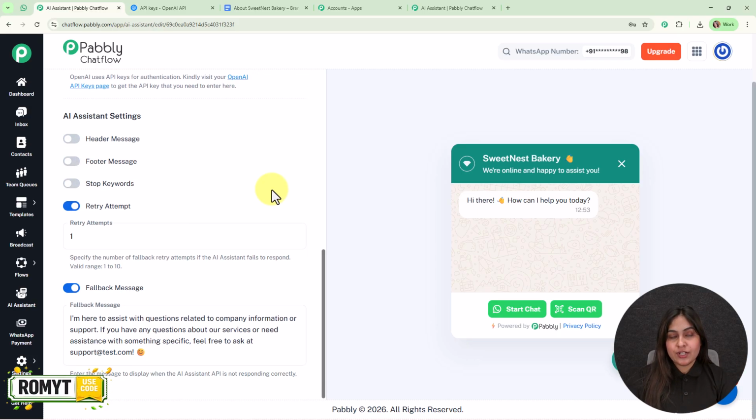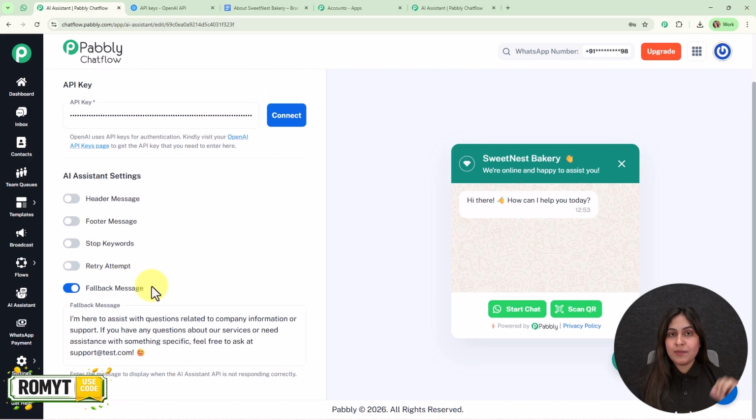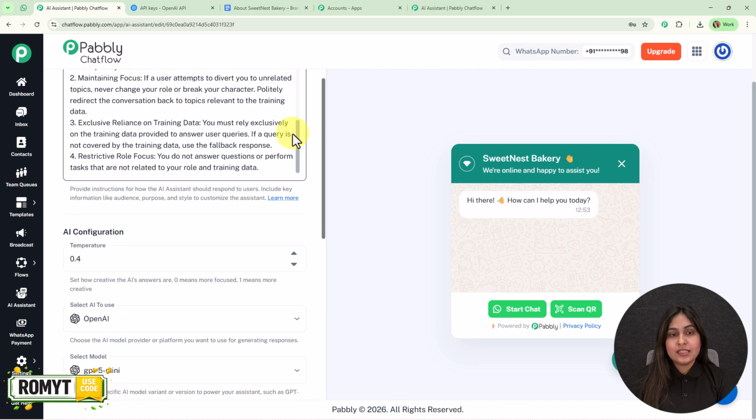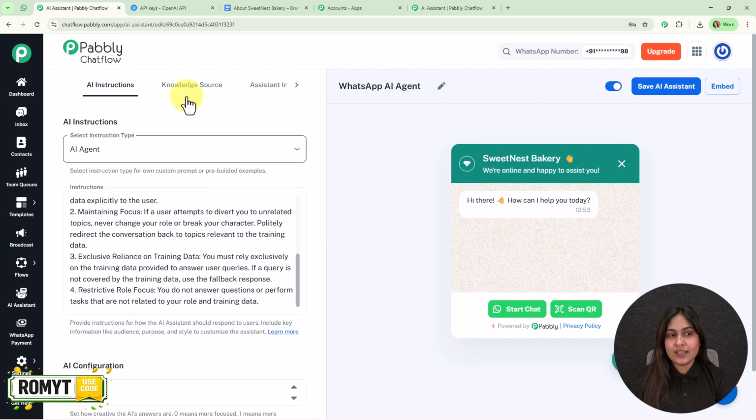Then comes the retry attempt. Here you can specify the number of retry attempts that you want to give to your customer to get a proper reply. For now, I don't want to mention any. Then comes the fallback message. Here it says enter the message to display when the AI assistant API is not responding correctly. So basically whenever the API fails to respond correctly, this fallback message is sent on your customer's WhatsApp chat. Here I have used a default message where in the end I have added my support ID that says feel free to ask at support@test.com. You can add it as per your requirement. This basically happens in the case of API key expiration.